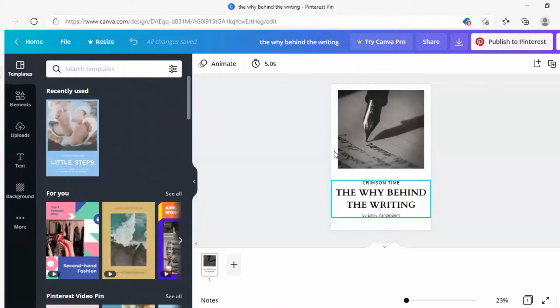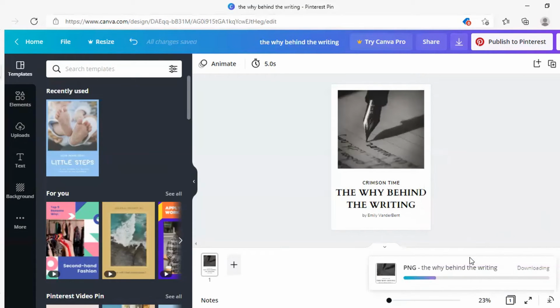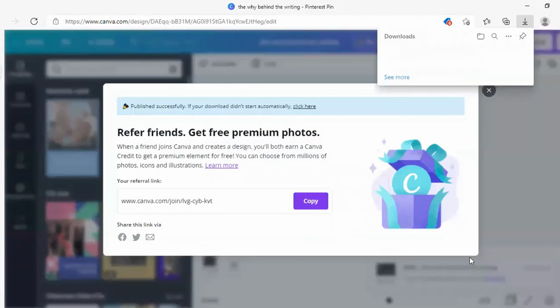But there we go. There's our pin from Canva. All you really have to do then is hit this arrow right here. That'll download. And then you can also opt if you want it to have a transparent background, or compress the file a little bit. But again, those are options just for Canva Pro. So I just hit that little arrow for Canva, the normal version, and then I hit download. And it'll download right to my computer. And there we go.